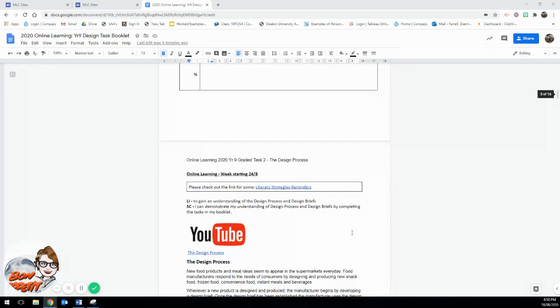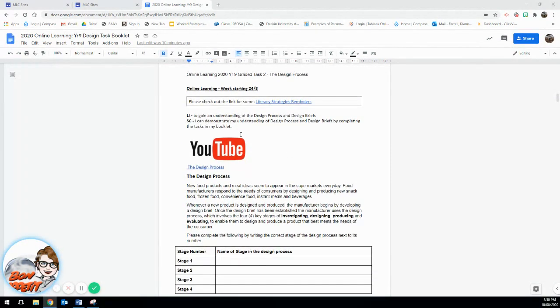Let's get going on page 3. So when you rock up to page 3, you're going to see that this is online learning, the week starting the 24th of the 8th. The very first thing that you'll have here is a link to a YouTube video on literacy strategy reminders, which are what our school uses for literacy classes. So if you need a refresher on how to actually do those, then that's where you're going to find that information.